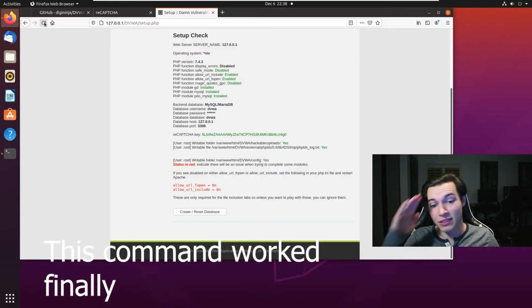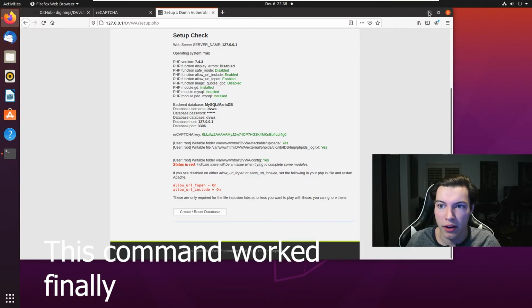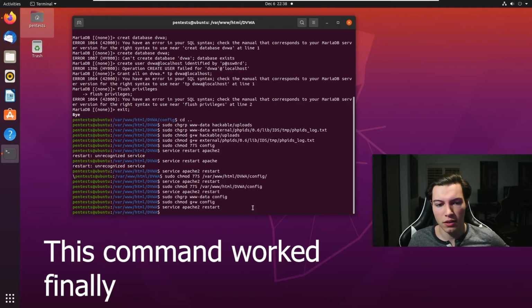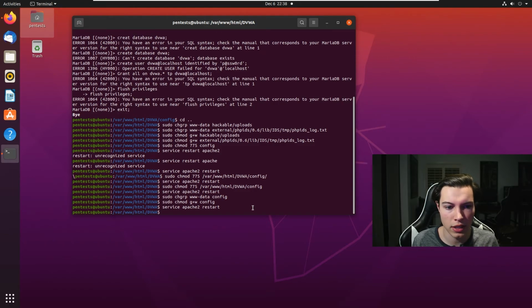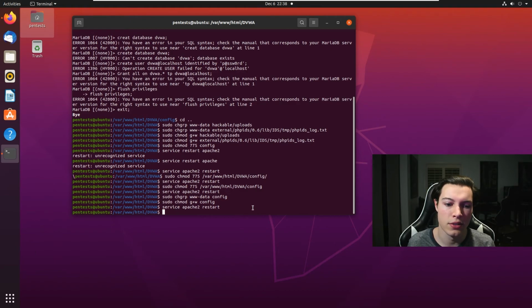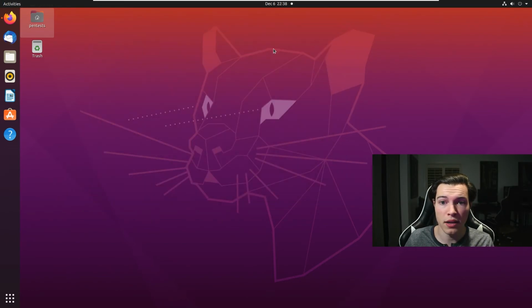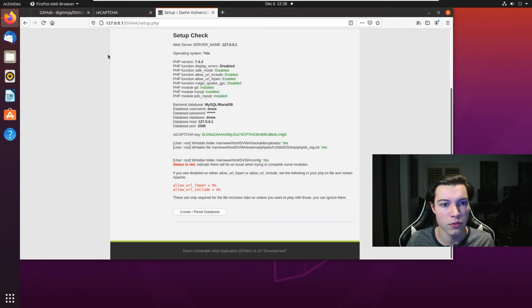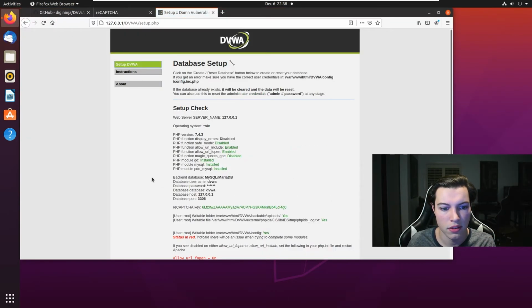Boom. Okay. So it took a little bit extra time, but I ended up figuring out why it did not change. We had to do the same thing that we did to the hackable uploads and the external PHP IDS. We did sudo chgrp www-data and then uploads, and then sudo chmod g+w config. And so now all three folder structures are writable and our database is ready, and DVWA is running on this server.